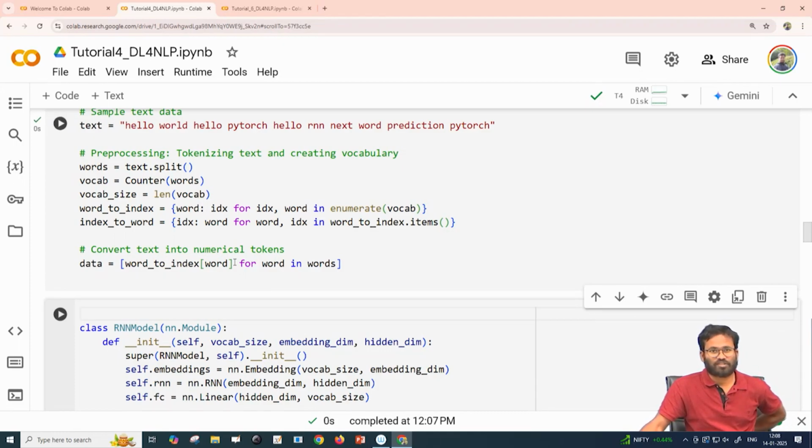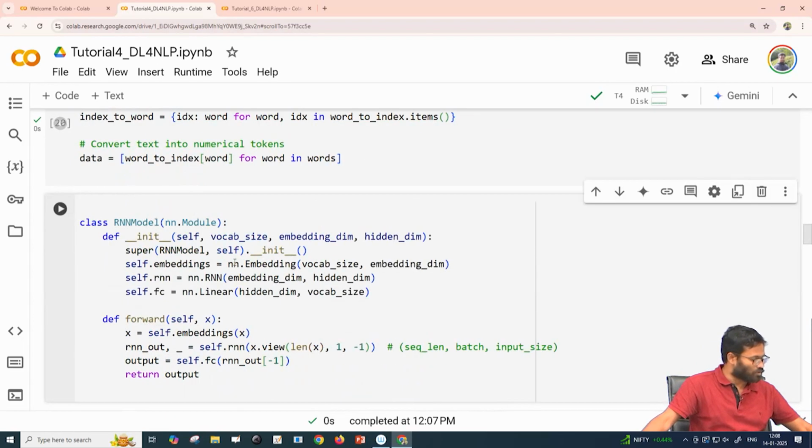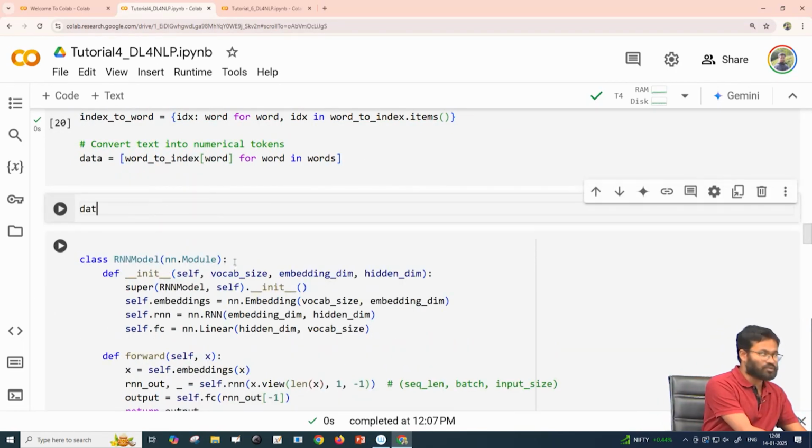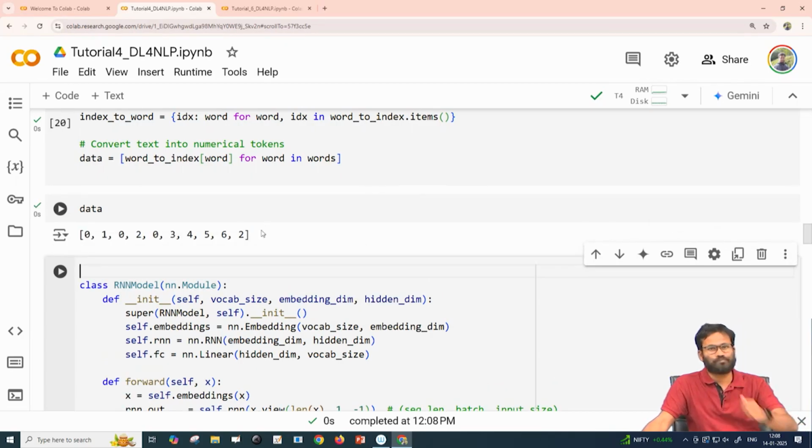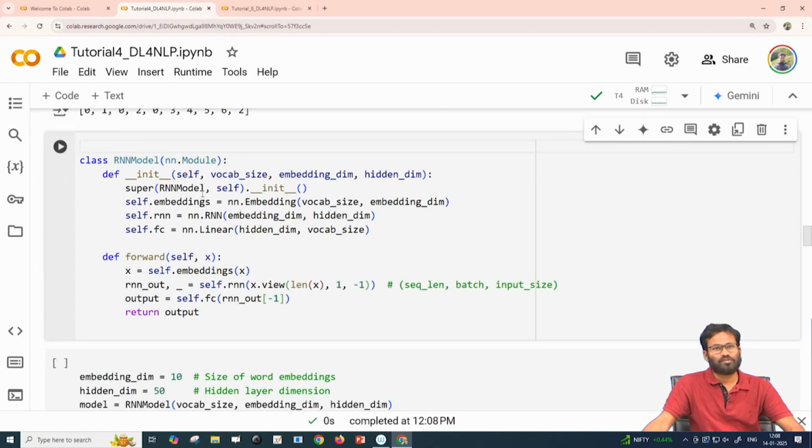Then you can convert text into numerical tokens. If you want to see the data, you can simply print. Then, in order to build the RNN model, here I have just called it RNN model. First you do the embeddings, which takes the vocabulary size and embedding dimension. Then the RNN layer, which takes the embedding dimension and hidden dimension. At last you have a linear layer. Then in the forward function, first you pass through the embedding layer, then through the RNN layer, then you return the output.